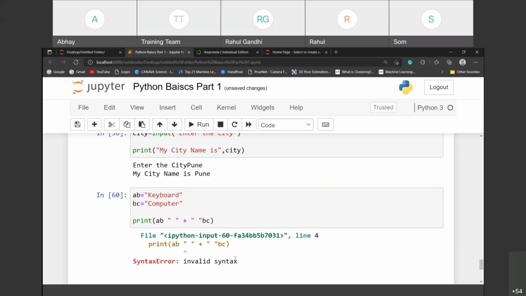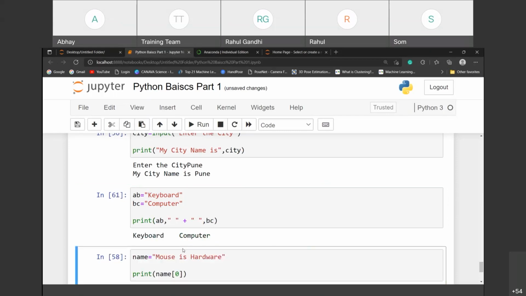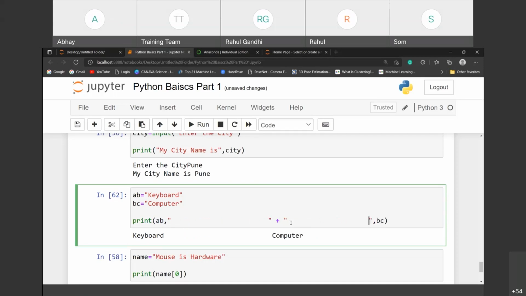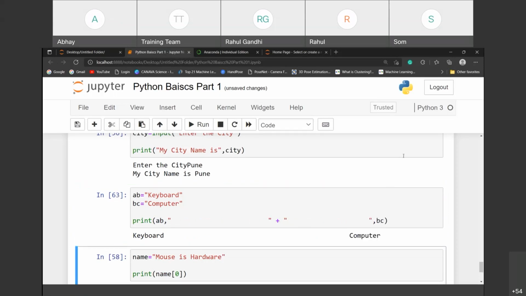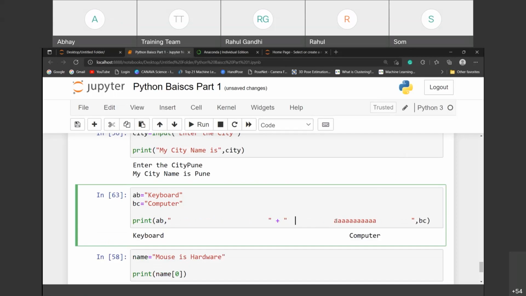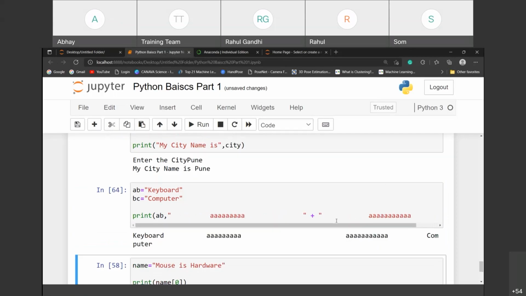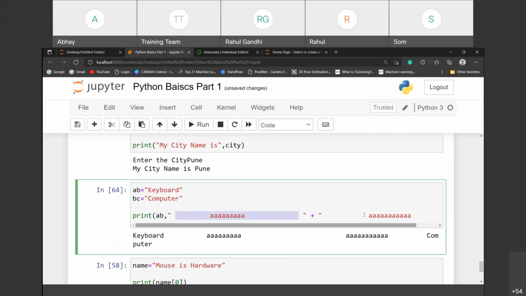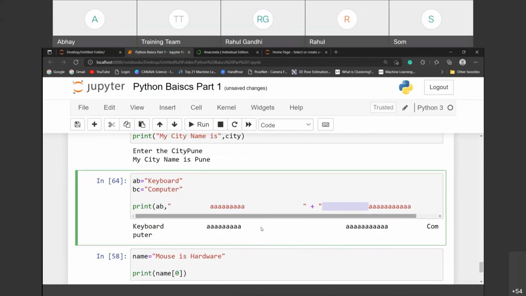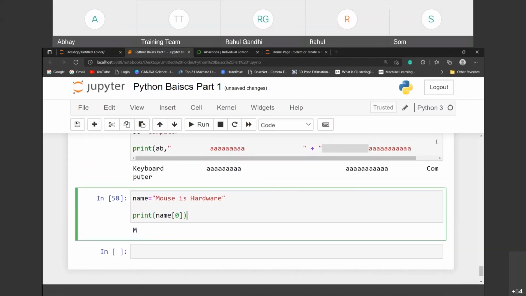What happened? Invalid syntax. Why is this invalid syntax? Because I'm not passing a comma here. Now, got it? Because this is a variable. Comma, double quote, space. If I pass it like this, you will get it like this. Got it, everyone? Because this is a space of string, this is also a space of string. This is the way you can do the execution. Hope you got the point.